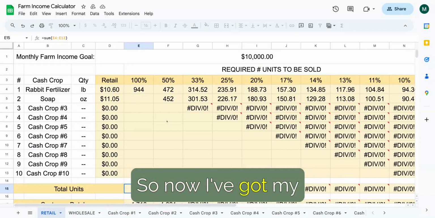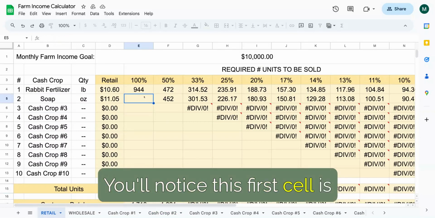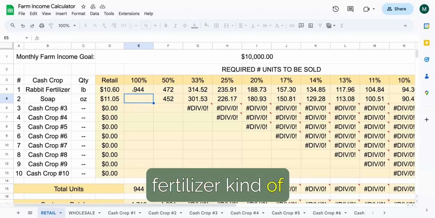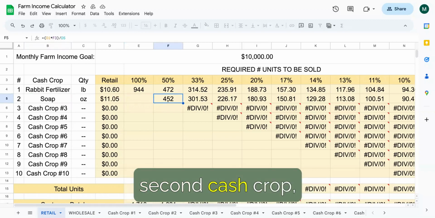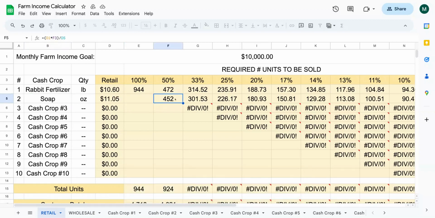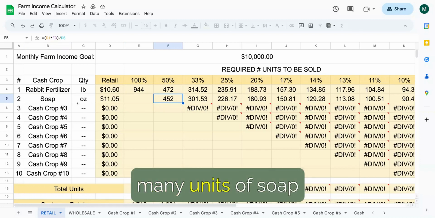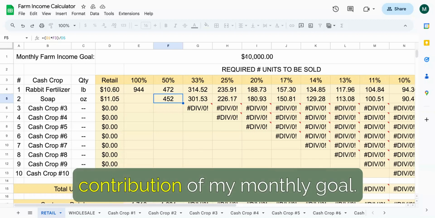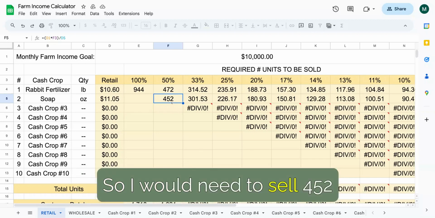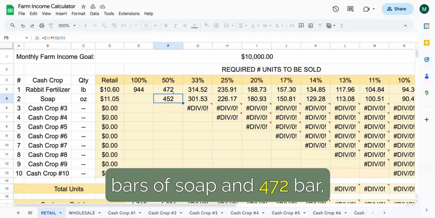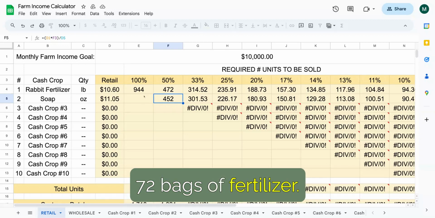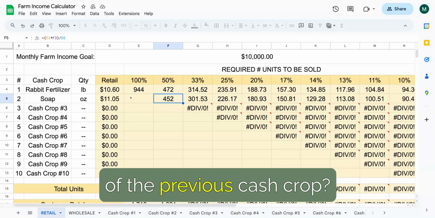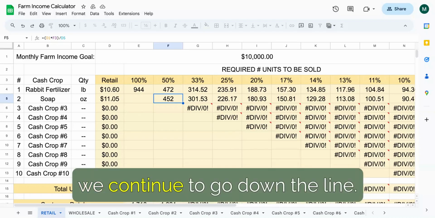So now I've got my second column in. You'll notice this first cell is empty because this is already taken care of by the rabbit fertilizer being on its own. When I've added the second cash crop, it automatically tells me how many units of soap I need to sell, and it reflects 50% of its contribution of my monthly goal. So I would need to sell 452 bars of soap and 472 bags of fertilizer. Do you see how adding a cash crop takes the pressure off of the previous cash crop? And that's how it will happen as we continue to go down the line.